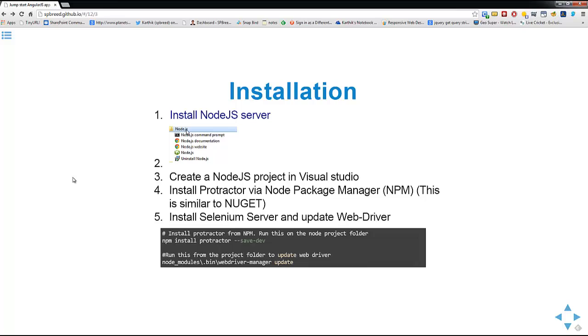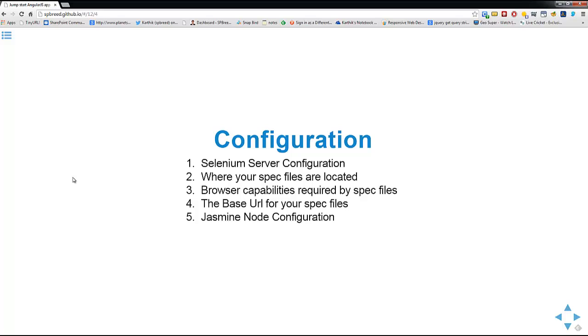Once you have Node.js installed, create a Node.js project in Visual Studio. Node.js server has something called Node Package Manager, which is similar to NuGet, which is used to get all the open source libraries and install them to your project. Now do npm install protractor to install Protractor, and run node_modules WebDriver manager update to update the WebDriver to the latest version. We are going to see the steps in the demo.